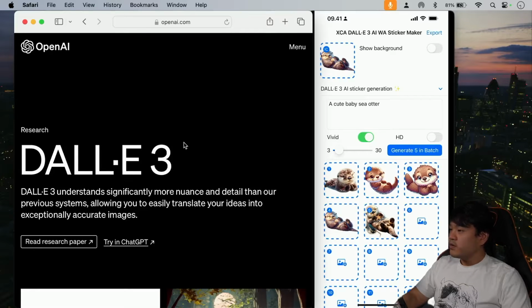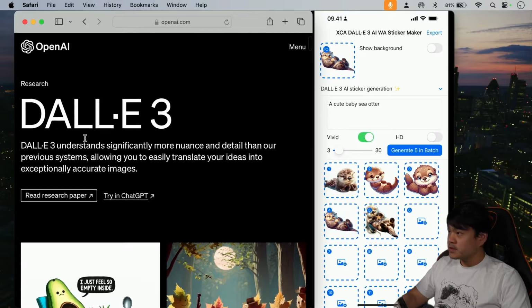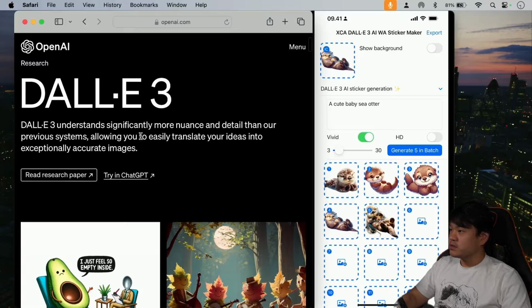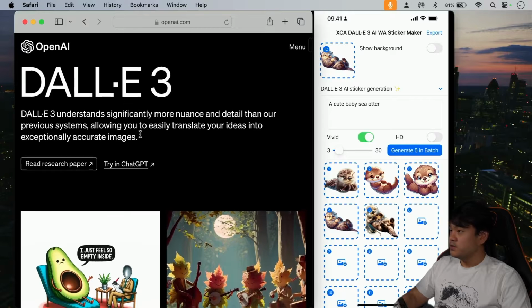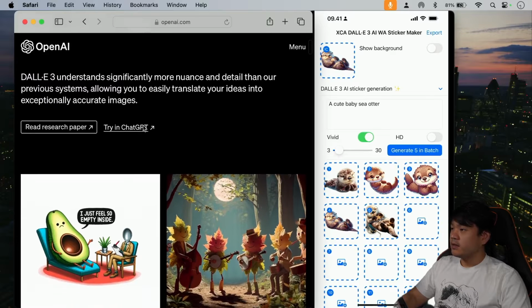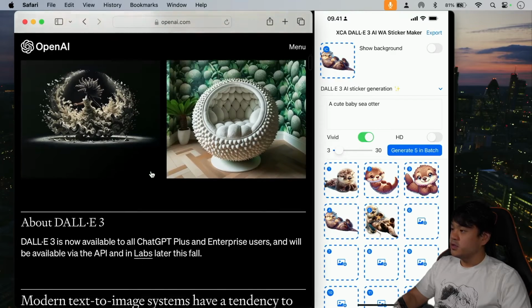Let me give you a brief overview of DALL-E 3. This new model to generate image based on a text prompt has just been announced by OpenAI at their 2023 developer conference. This is the page from OpenAI website. DALL-E 3 understands significantly more nuance and detail than our previous system. So the previous system is DALL-E 2, right? Allowing you to easily translate your ideas into exceptionally accurate image. So these are the generated image from DALL-E 3.